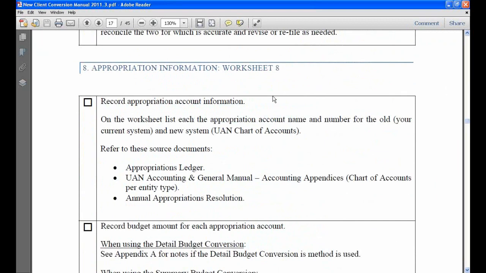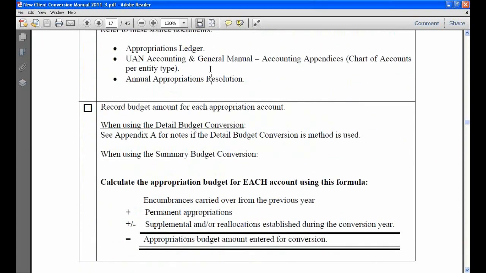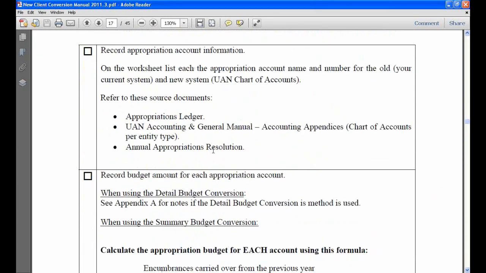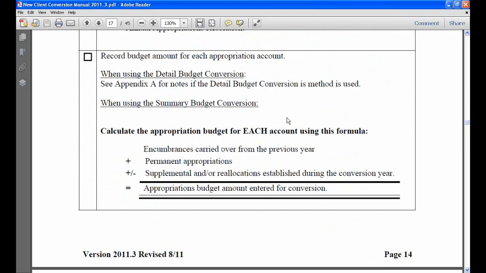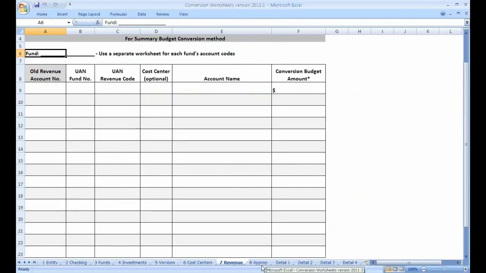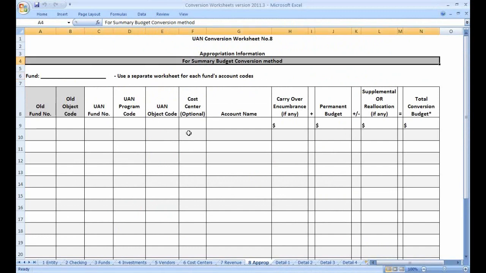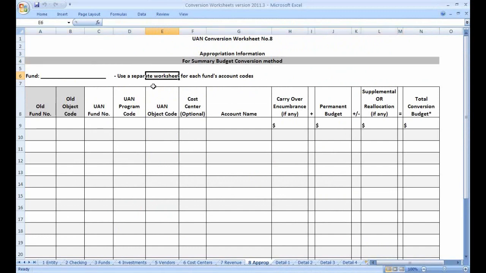Okay, for the worksheet number 8, again, the summary method, here's your source documents. First checkbox, you want to look at that, the chart of accounts. The detailed method, again, is Appendix A. Here's the summary method laid out. And so let's look at this number 8 here. For the summary budget conversion method, use a separate worksheet for each fund's account codes.